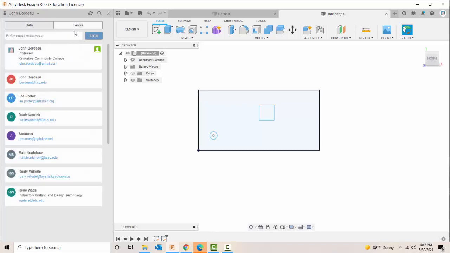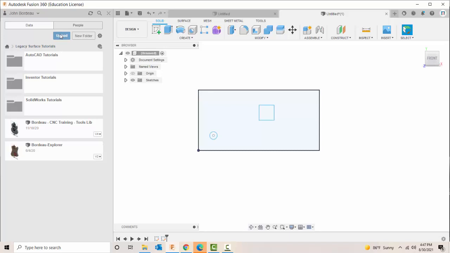We also have people. The people actually shows us a list of people that are invited to work on a project within these files that we're working on. We also have, back in data, upload. Upload can upload a selected file or files to any active project. We can create a new folder, and we also have settings, so we can configure the settings for our data panel.